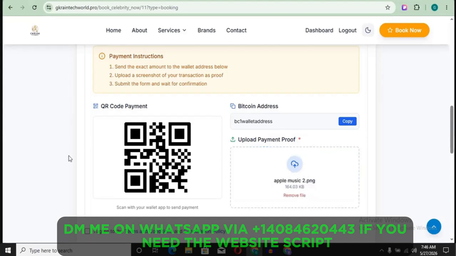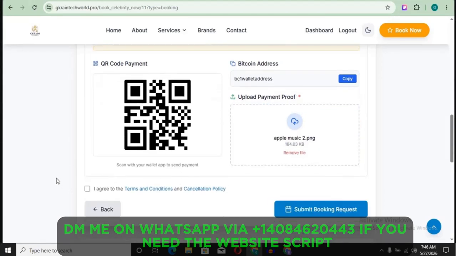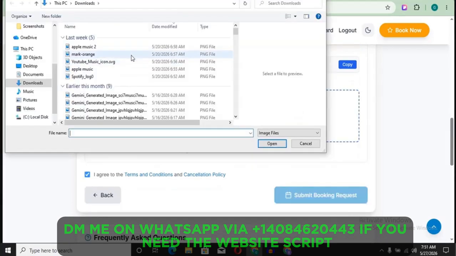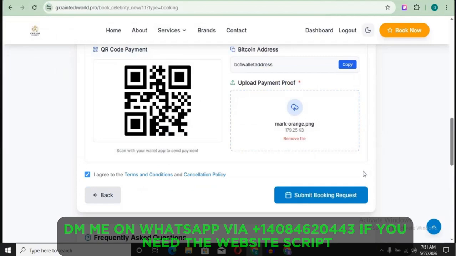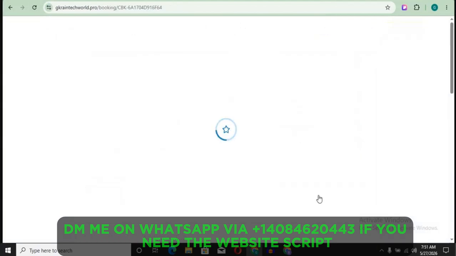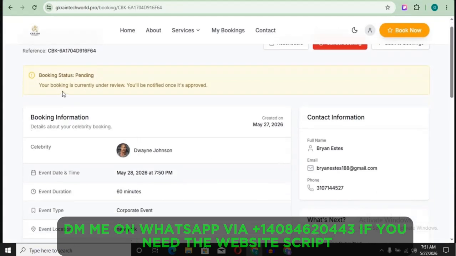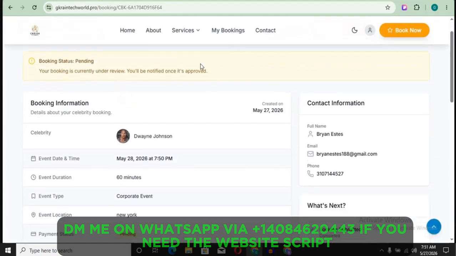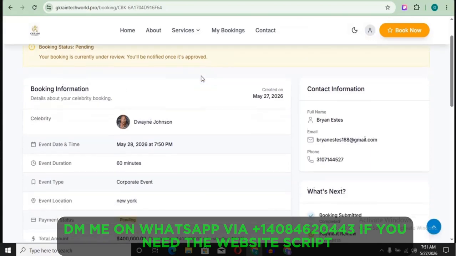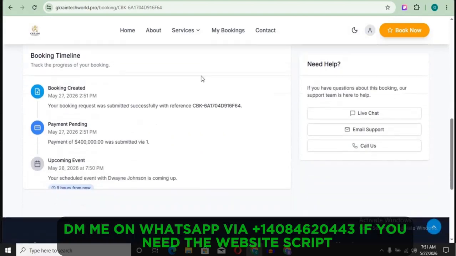After your client has made payment, they will upload the payment receipt here. You can just simply upload the image and then click on submit booking request, and as you can see it says booking status pending. Your booking is currently under review. You'll be notified once it's approved. So you see the booking is now pending.